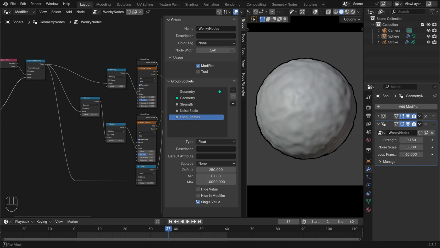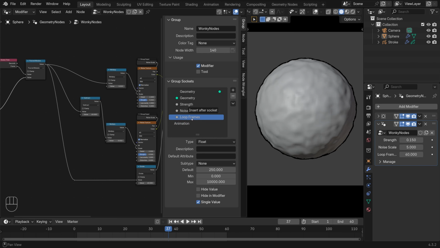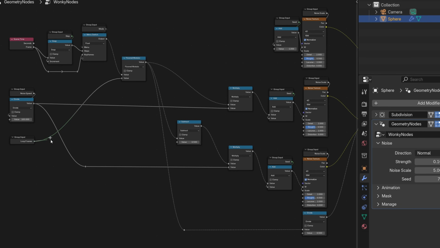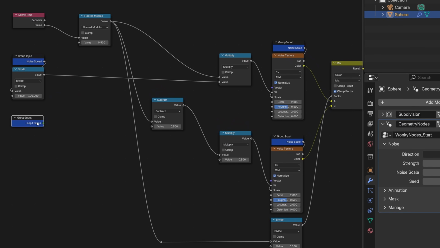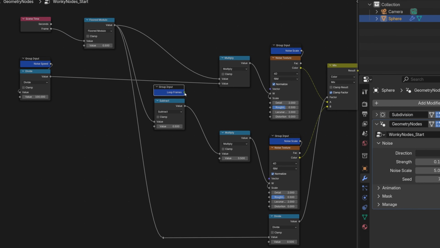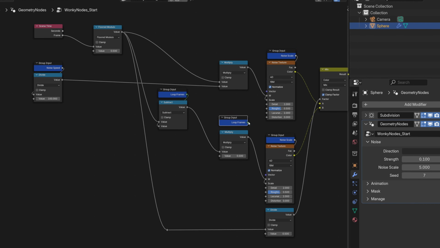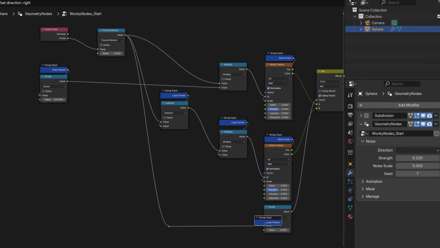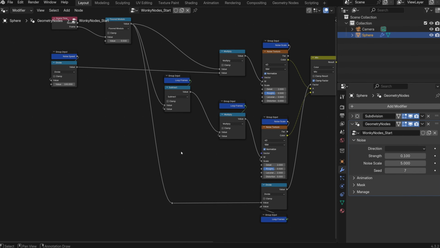To keep things organized, we can create collapsible panels in the modifier. I'll create one called Animation and drag the value into it. We have two options here, either connect the value to all corresponding value sockets or copy it as I'm doing. Neither approach is wrong, it's just different workflows. I prefer copying the input nodes and hiding the inputs since it keeps the node tree cleaner and more readable if, for example, I want to change things in the future.